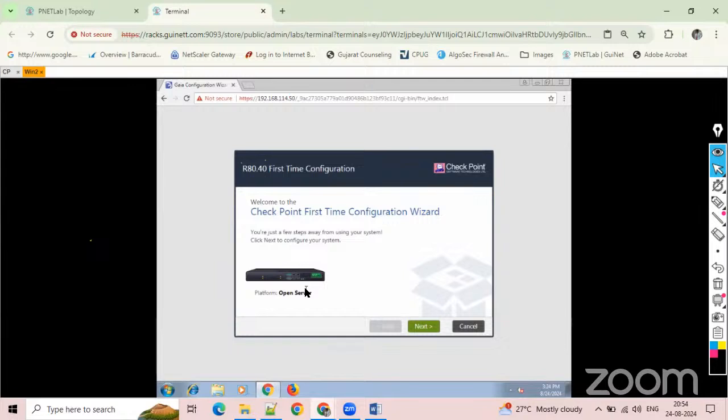Okay, so this is the first-time visit, guys. Here you can see in the platform there is an open server. We are using a platform where, if you are using some hardware model, it will show you some models also. This is the first time, so just click on next.